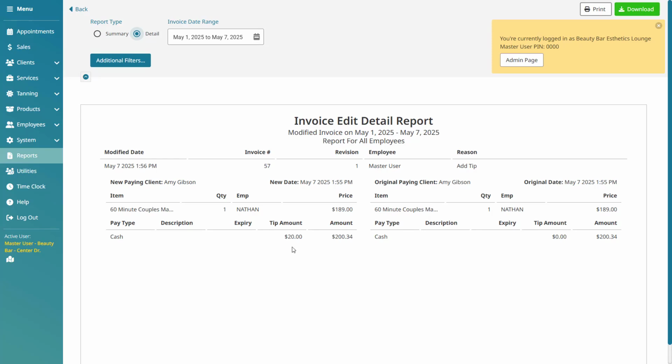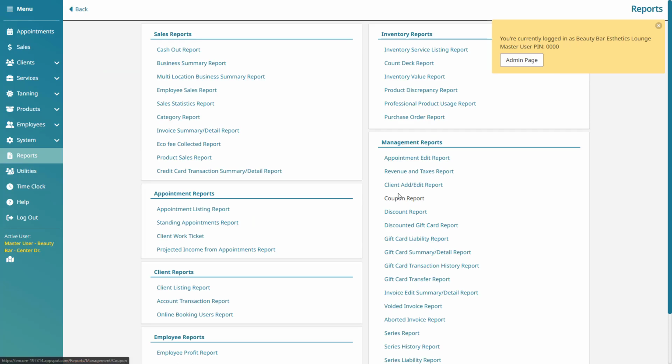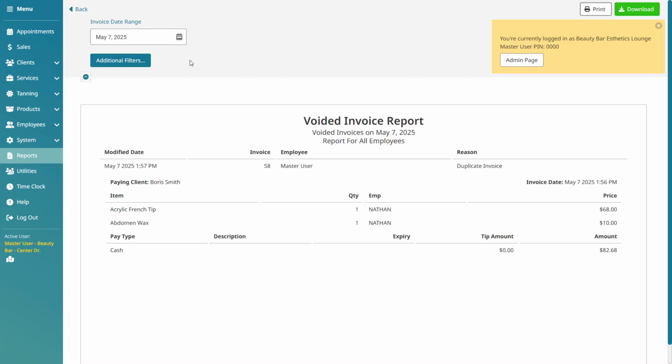Next, we will look at the Voided Invoice Report. Click on Back. Click on the Voided Invoice Report. Choose a date range at the top. You will see a list of invoices that have been voided. For clarification, an invoice is classified as voided if it is finished completely before being deleted.